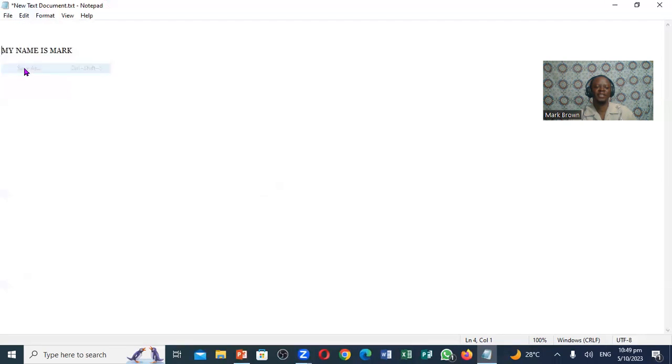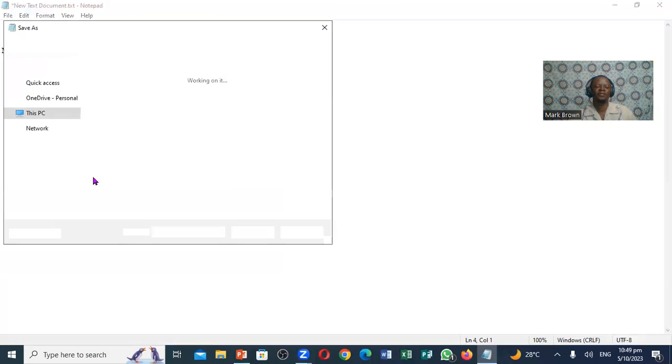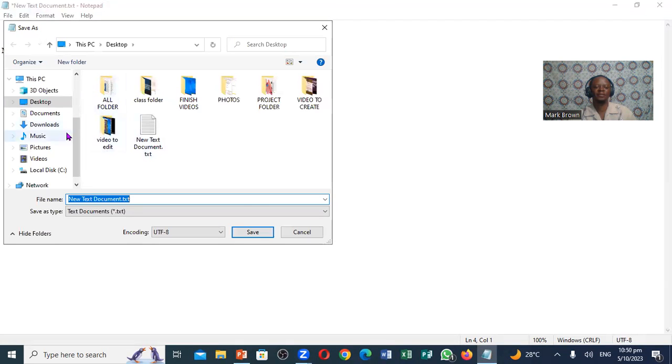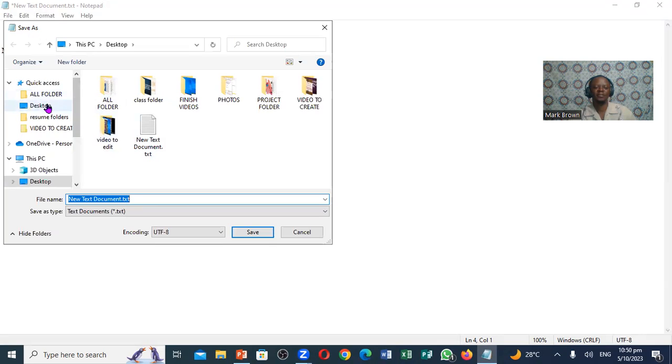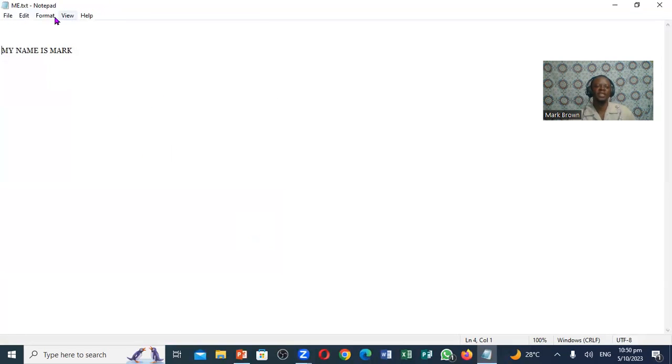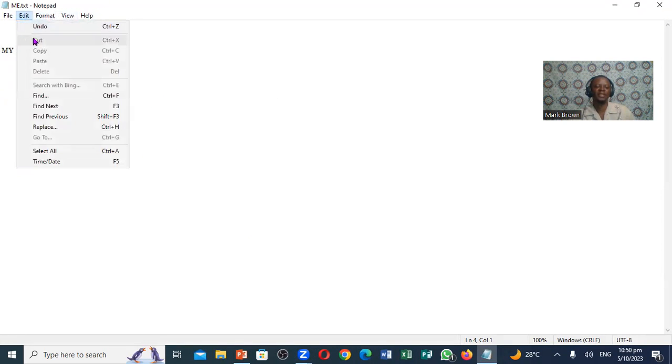You notice if I click on save right here, now this will take me directly to my desktop, just the same. Right, and I can actually come like that. I just want to put ME so far, and click save. That is it. If you notice, if I come to edit right here, notice what I can undo. Shortcut is Ctrl Z, right?